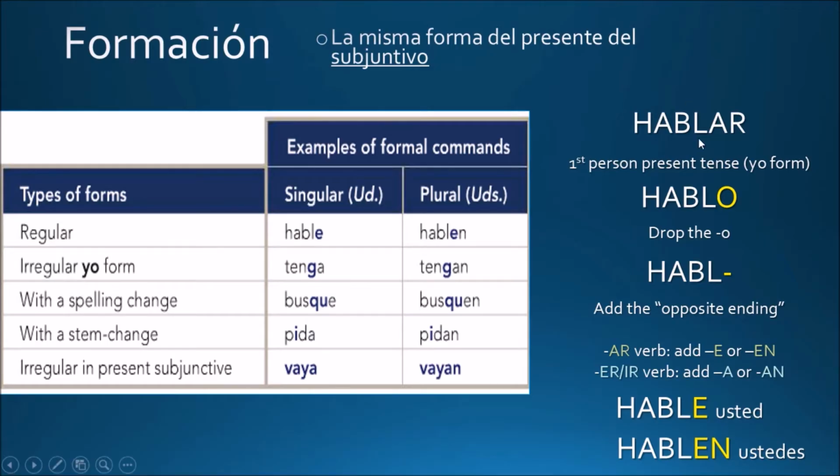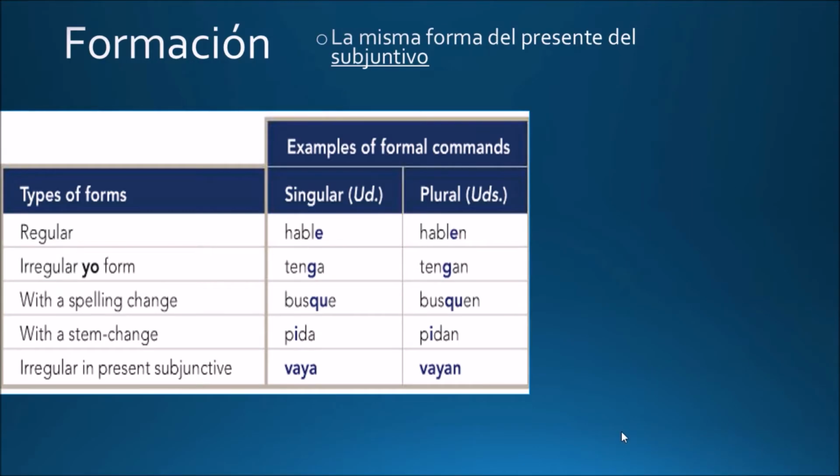Now the goal is for you to eventually know automatically that hable is the command, or hablen ustedes, but just while you're learning, you can go through this step by step to remember how to correctly conjugate the verb. And then with more and more practice, you'll be able to say it without even thinking. Now there are, as you can see on this chart, some special cases, some formed with irregular yo, spelling change, etc. So let's just look at one example of a special case of a formal command or an irregular case.